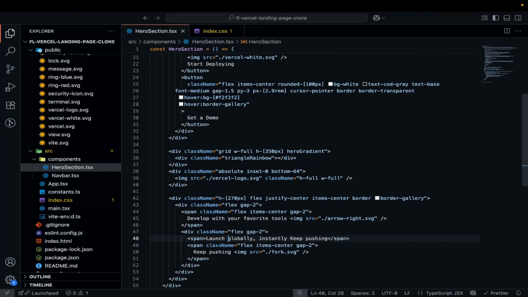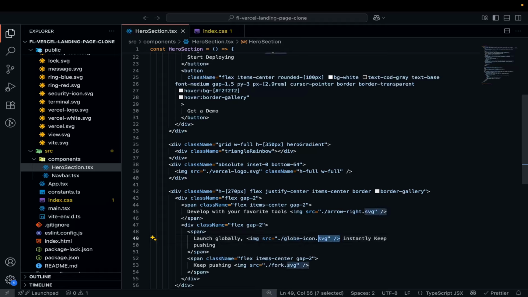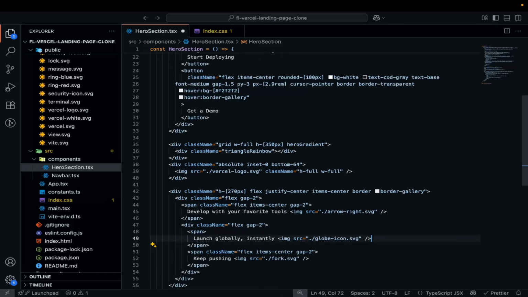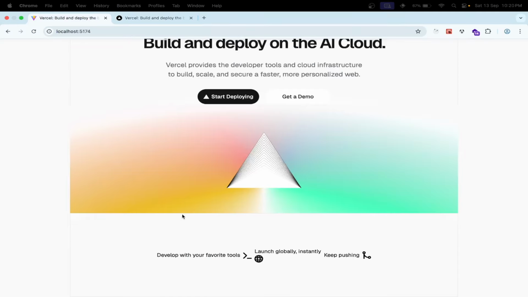Okay, and then this will be image source /globe icon.svg, and I will move this image after this instantly, and let's remove this. Keep pushing. Now let's see the output.